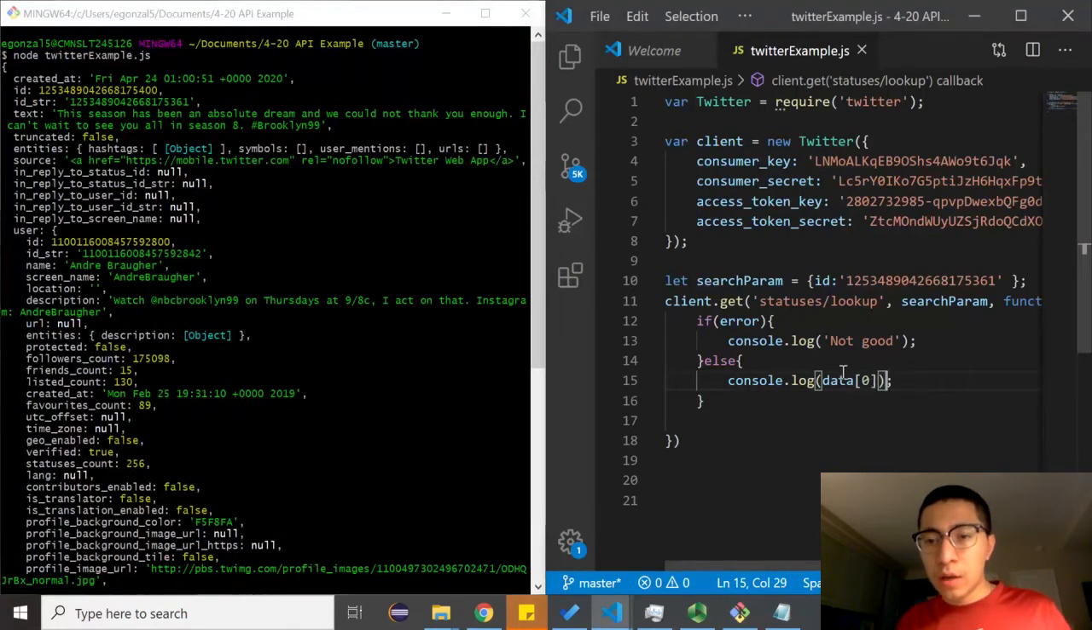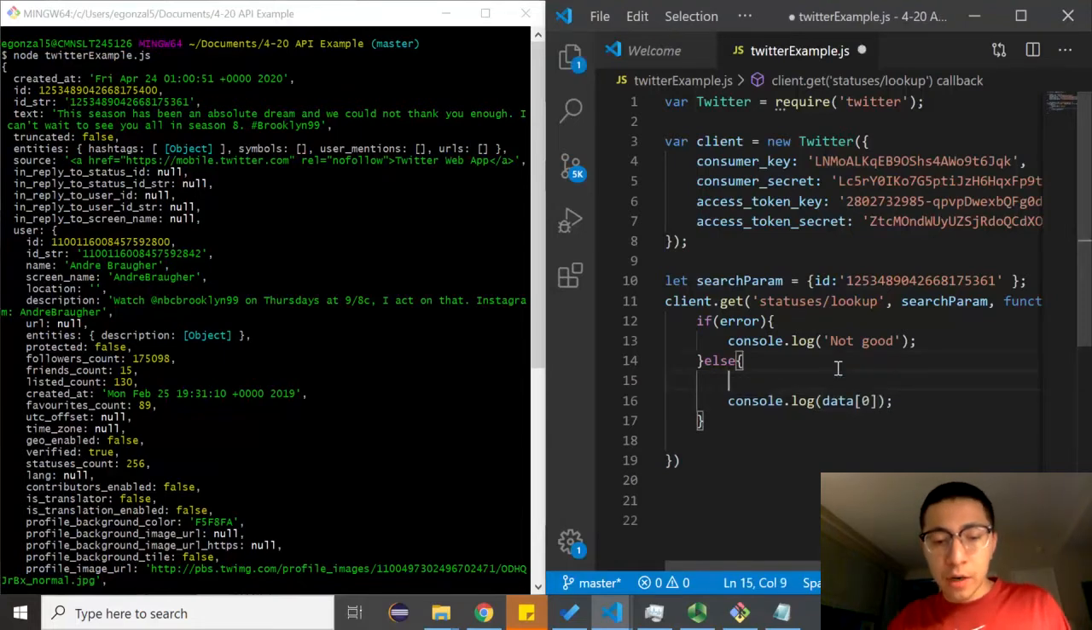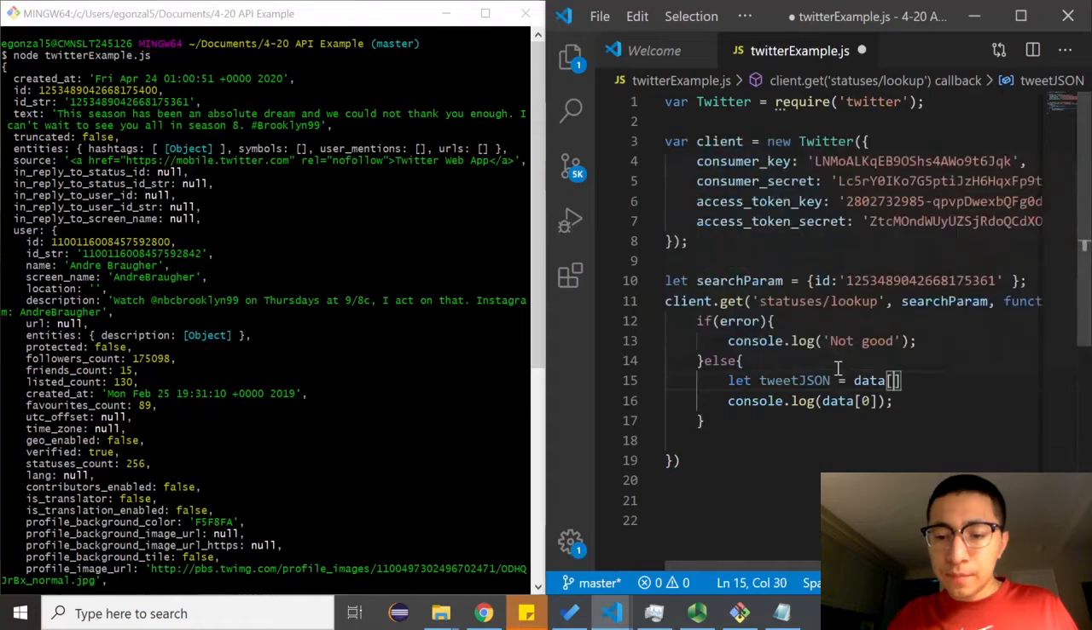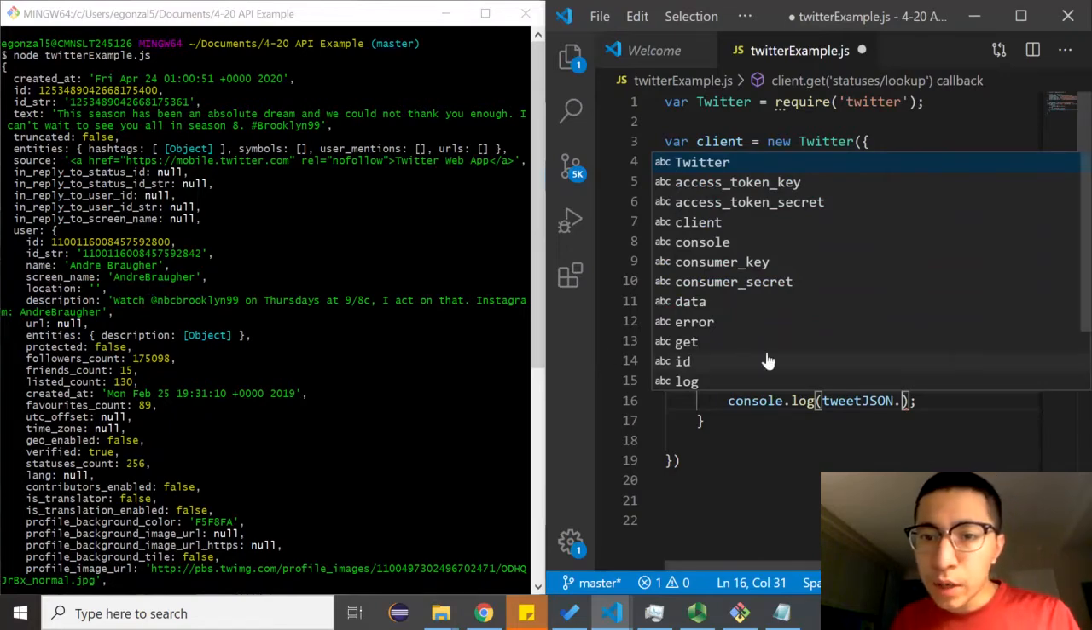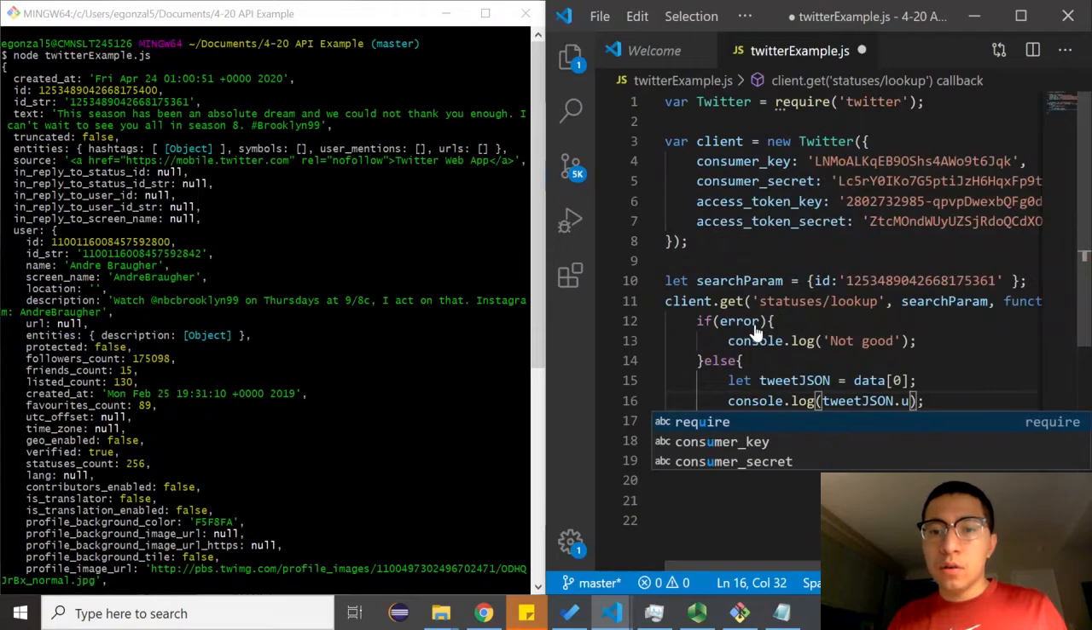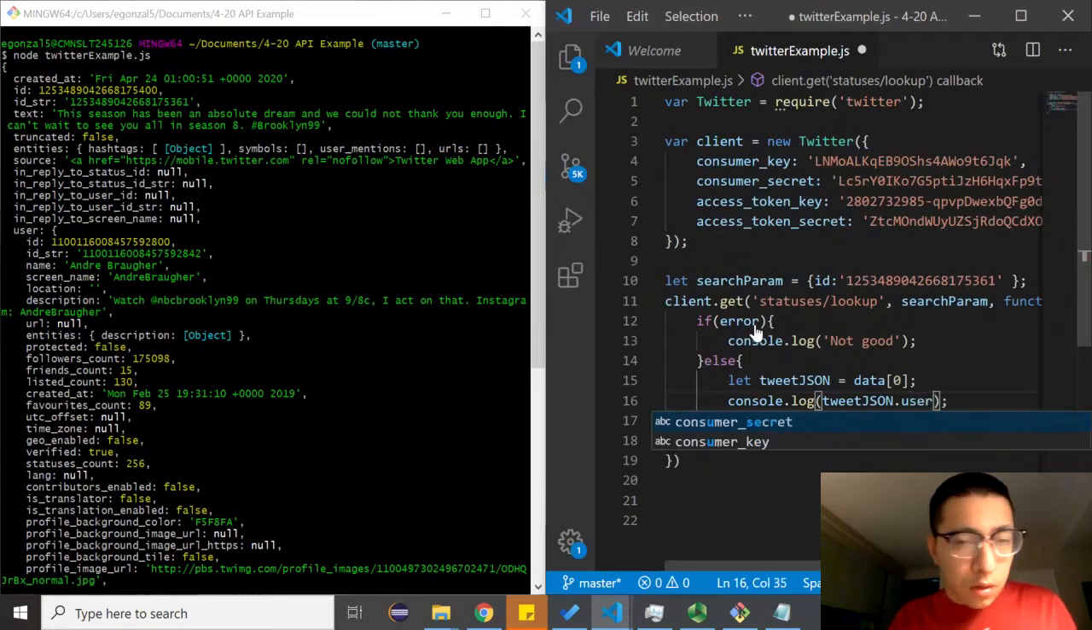Now I'm actually going to do this in a separate variable. Let's do let tweetJSON equal data at 0, which is the tweet there. And now I'm going to say tweetJSON dot, and now I can go to any one of these different pieces of information here. So I specifically want to do user and see what that gives me back.